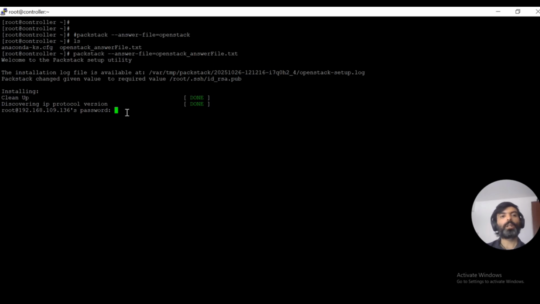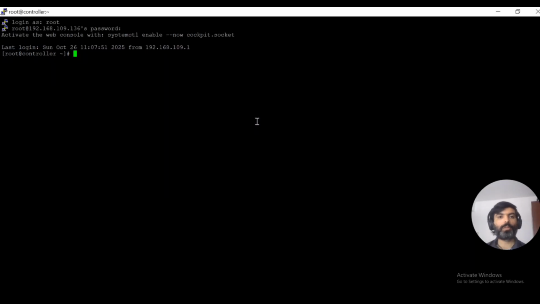OpenStack will also need a passwordless login for its own controller node also, from where you are actually initiating the setup. 38 is my neutron network node. Okay, I'm going to give the password, and also for 37, which is the compute node. And okay, it will set up the SSH keys. This setup will take some time actually. However, we can try to browse this log.